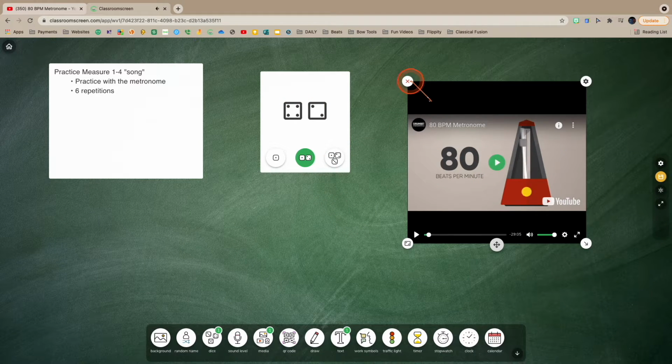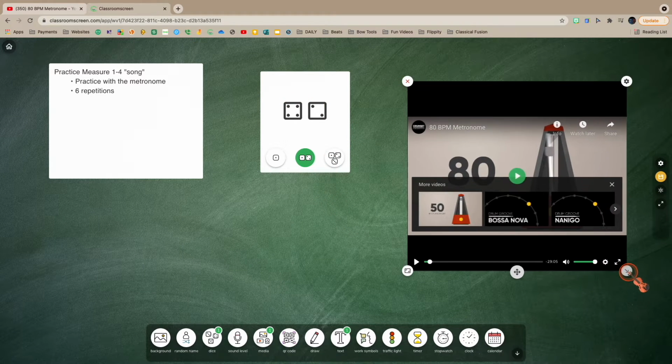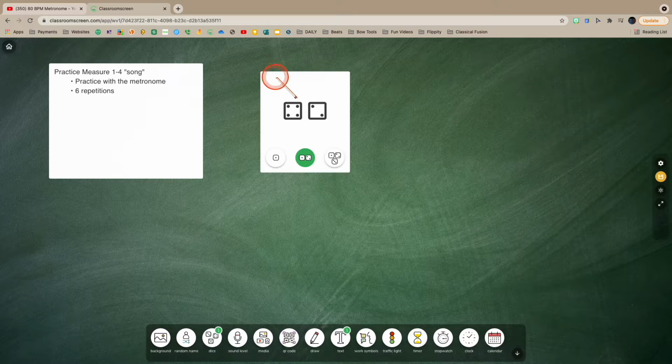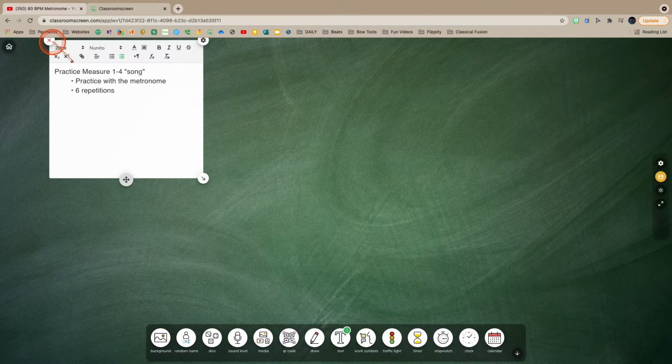Okay, stop that. Again, you can make this as large as you want, as small as you want. You can keep as many windows as you want open, as you can see.